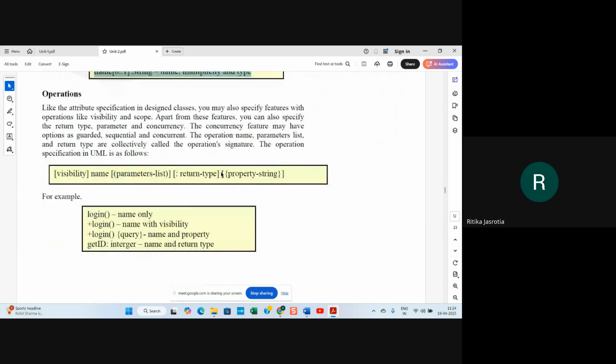Then operations are also similar: visibility, name of the operation, you can give the parameter list, colon the return type or the property string. You can give that, right? That is there.